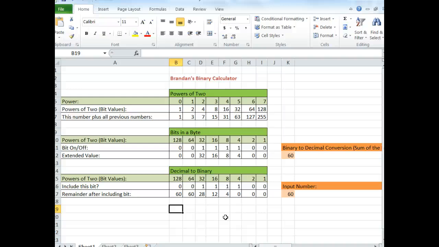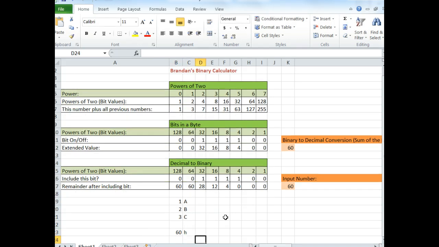But maybe we don't want a number. Maybe we want a letter. Well, could we assign letters to numbers? We say maybe A, B, C, where A would be the number 1, B would be the number 2, C would be the number 3. If we go all the way down to the number 60, that might be something like lowercase h. So we have to think about case, and case might be important.